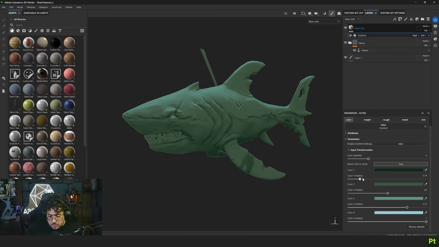Once we have that, we can use these sliders right here to really push some of the dark shadows or some of the mid values to get a little bit more of a grungy, intense gradient. So this is how you're going to be controlling this initial block out of the color.